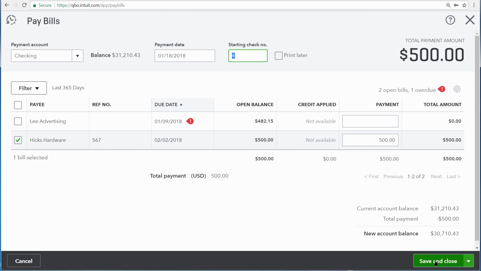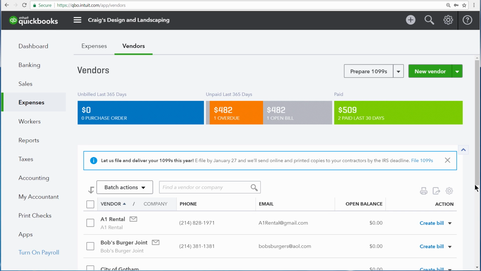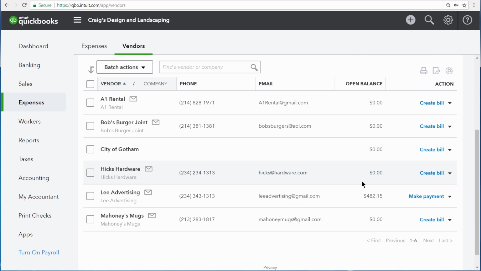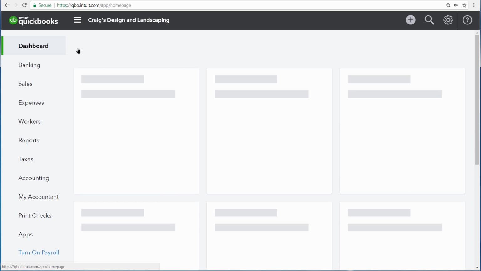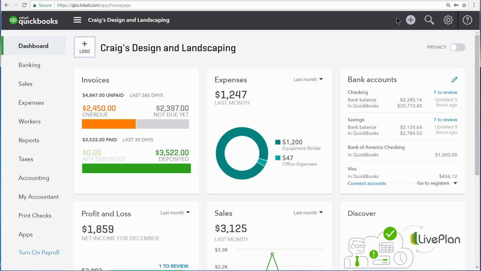Save and close to record the bill payment. And now QuickBooks knows that we paid Hicks Hardware with that check for $500. Use either of these methods to tell QuickBooks about your bill payment.